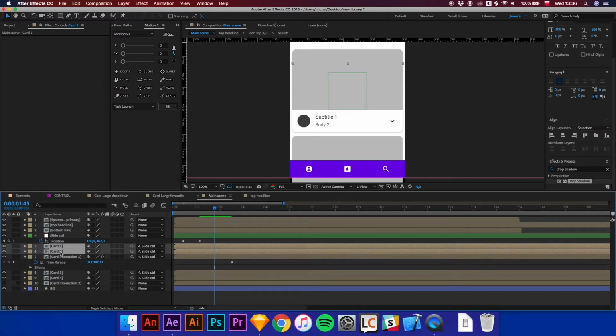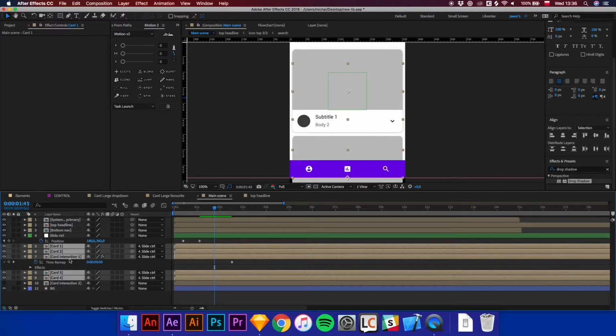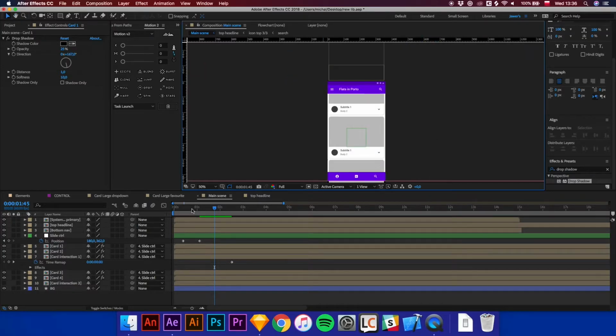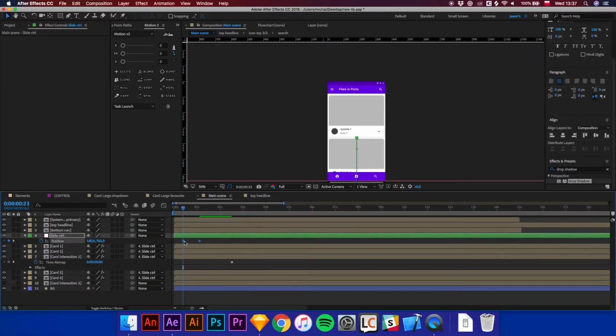And then copy the effect to all cards. Okay, now we get back to the animation. First, let's easy ease the scroll effect so it won't look so linear.